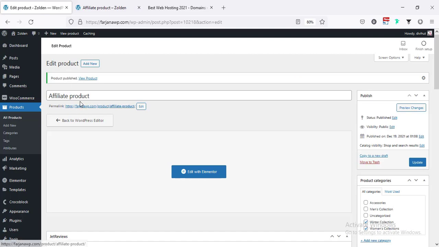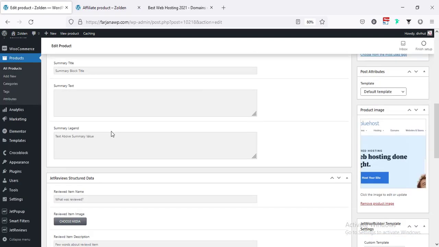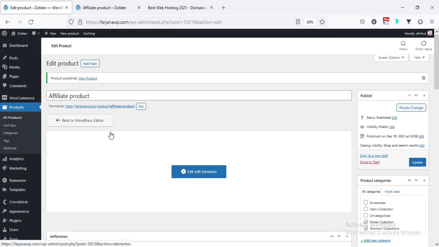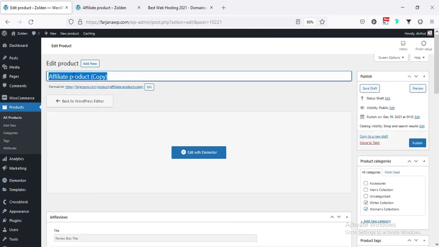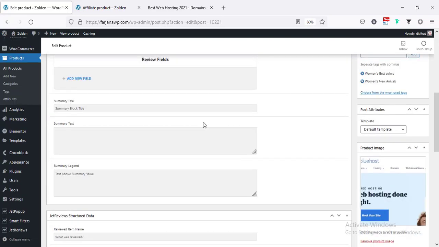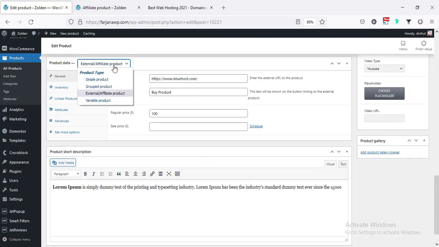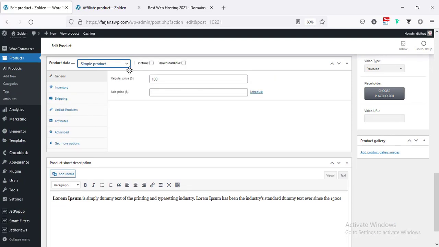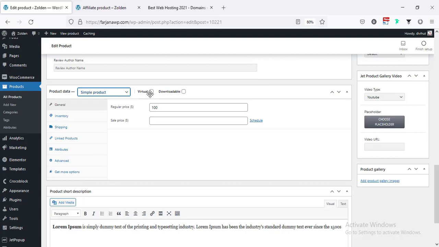Alright, now going back and finally going to create another type of product, the virtual or downloadable product. Now I'm going to copy to new draft, and here I'm typing downloadable product and changing the permalink. And now if I scroll down, for downloadable product we have to select the product type to simple, and here we will find the options. This will be virtual or downloadable.